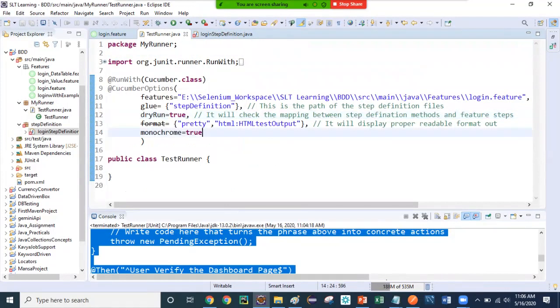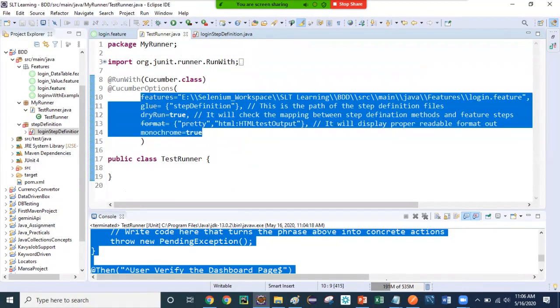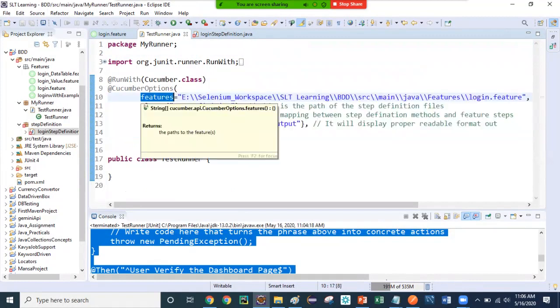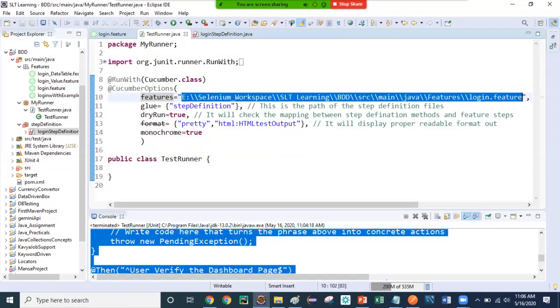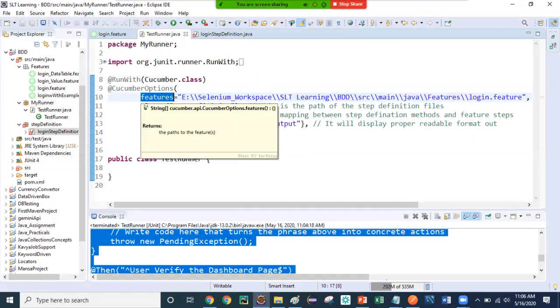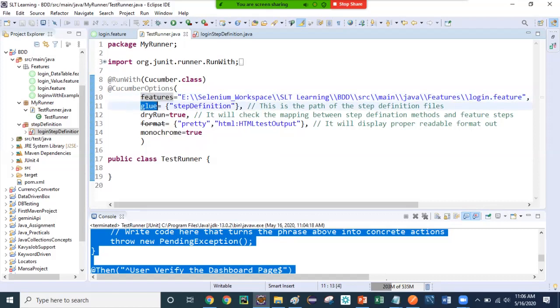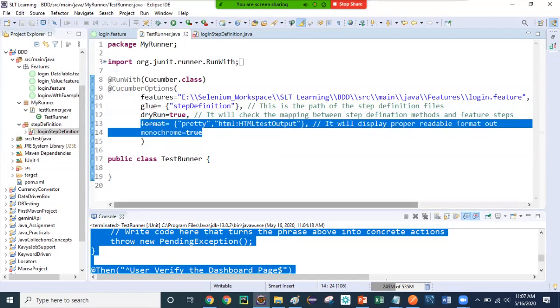Okay, and you always add these particular features. They will ask you, what are the feature files? So you just say we need to set up the feature file location over here. For that, the features option is used. Then what is glue? Glue is used to combine the step definition files; you need to define the step definition package itself. Then dryRun is to check the mapping. Then monochrome is for good reporting. These both are used for clear-cut reporting purposes.